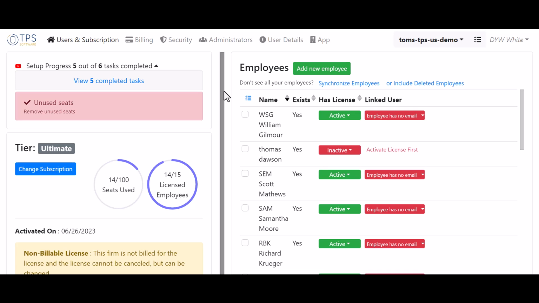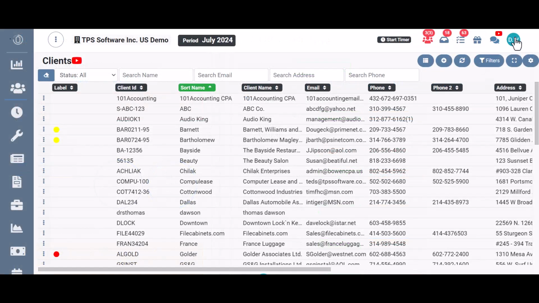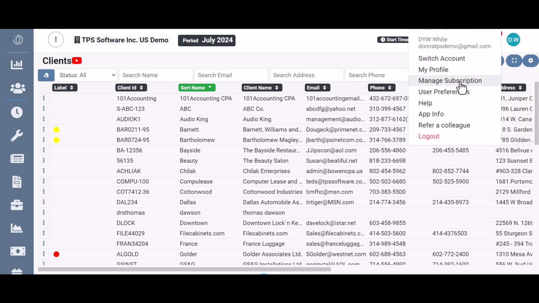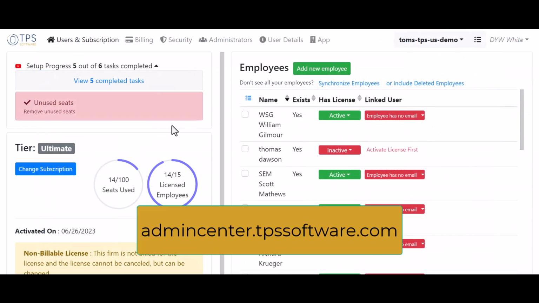The administrator has the control over the entire subscription for the firm with TPS, and typically only one person in the firm does this. If you're that administrator, you can get to this admin center by either clicking here on TPS where this bubble is with your initials and choosing Manage Subscription, or by going to admincenter.tpssoftware.com and logging in there.